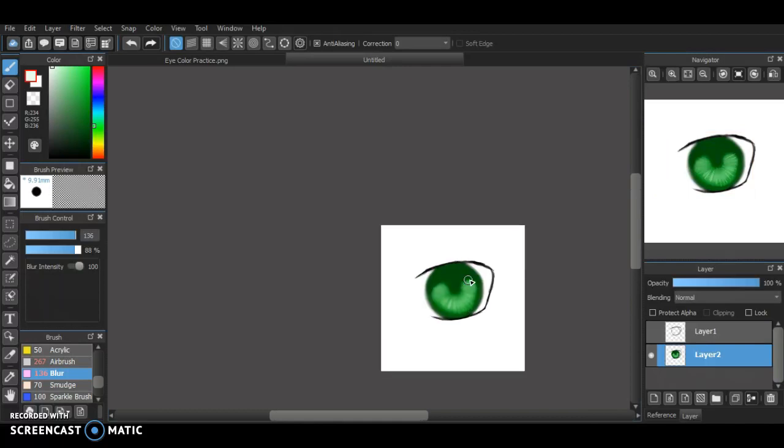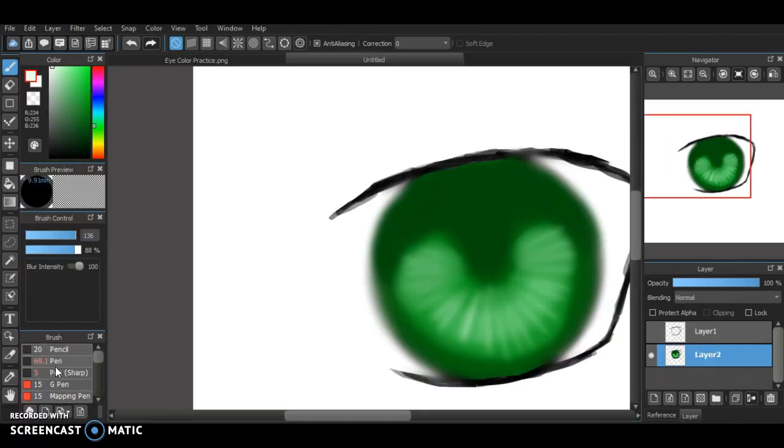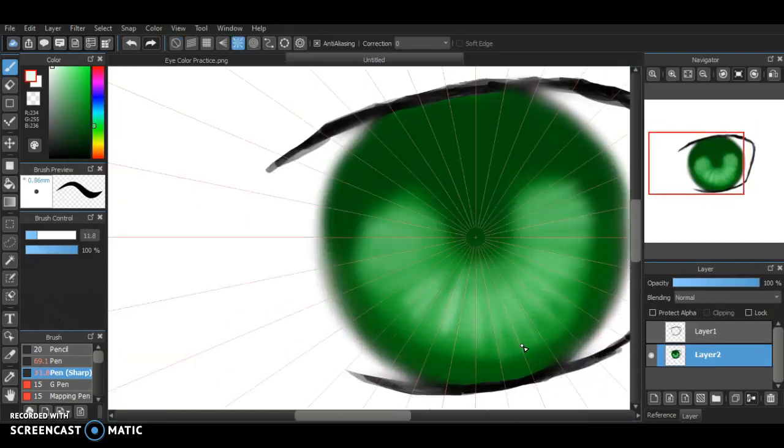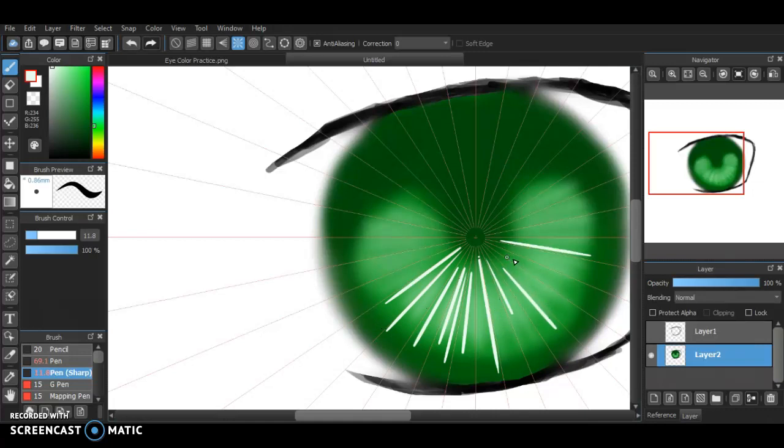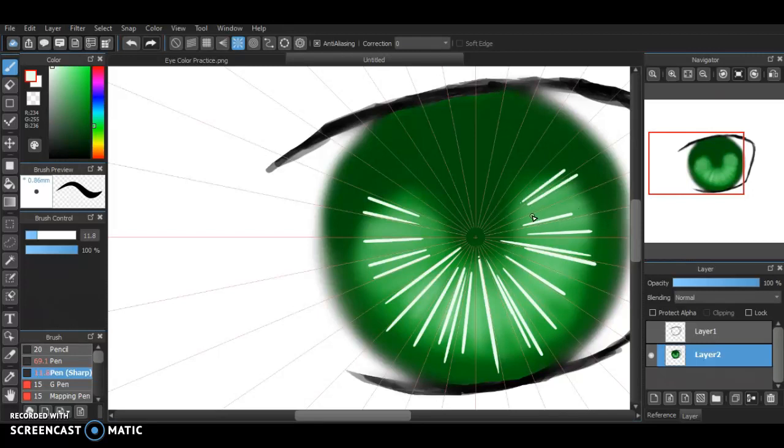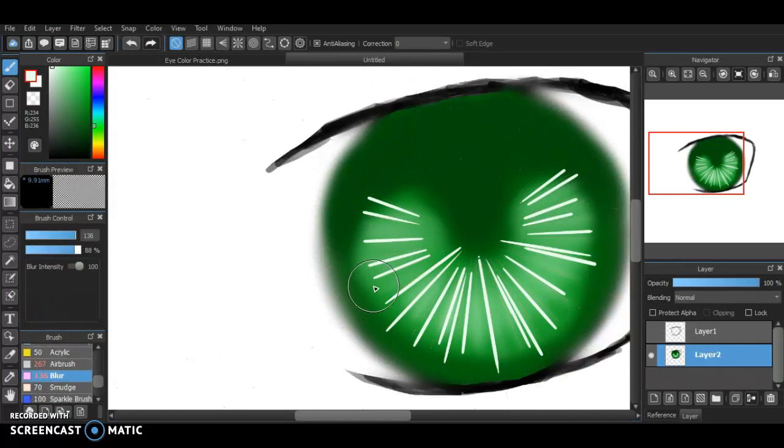Okay. So, I'm going to use a bit of a bigger pen for this, and I'm going to do that again. Oh boy. So, it's going to go all out. Like so. Alright, and back down to the blur tool. There's a lot of blur tool in this, I'm sorry. And you're gonna just run over it with the blur tool, and you're gonna blend it in.